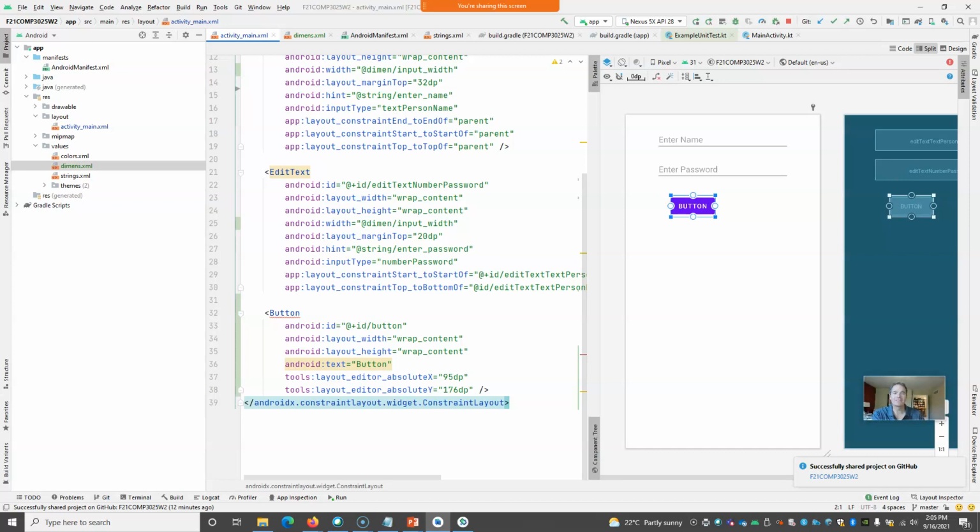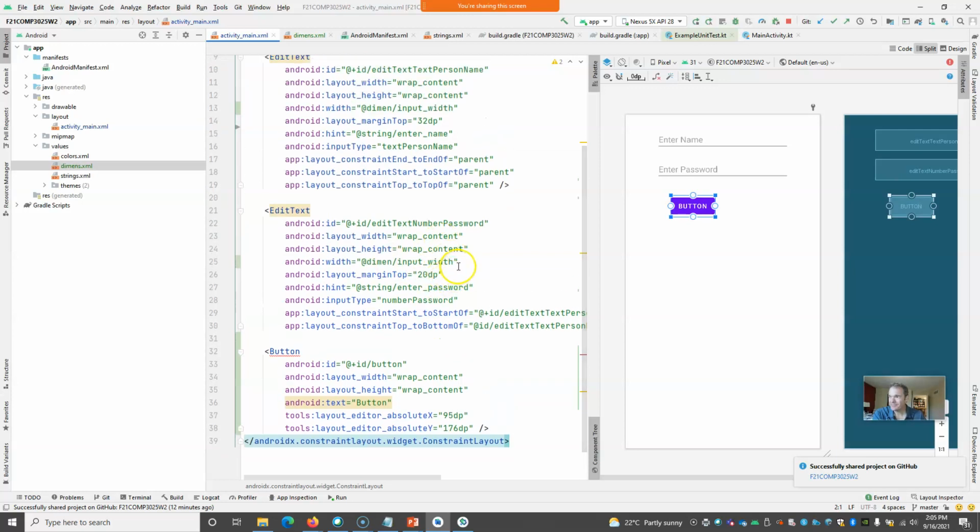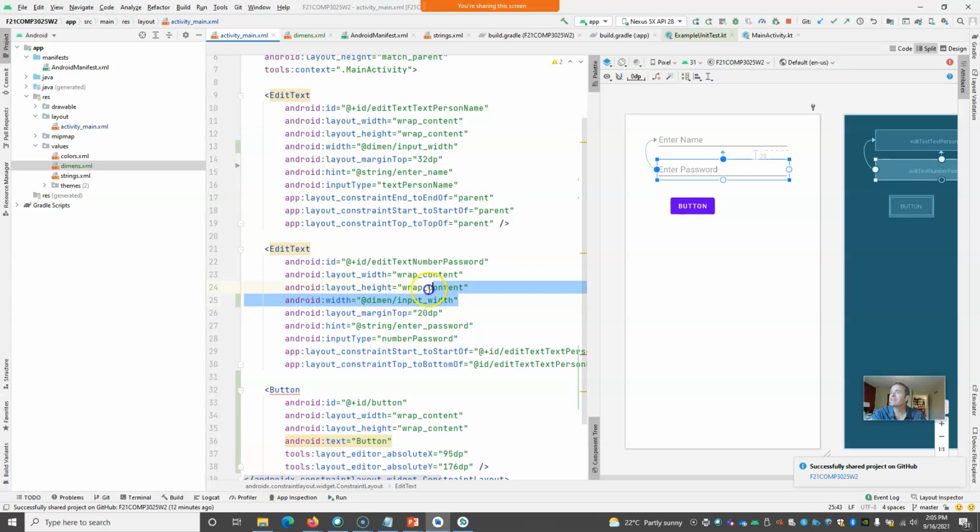So the question in the chat was how to do it. Can you show it again? Which part? The width thing. Okay, sure. So let me just get rid of this. These layout width and height, most of the time they'll say wrap content. You could also have them say match parent, so it'll grow to whatever space is available. Or you can set sort of like a fixed width.